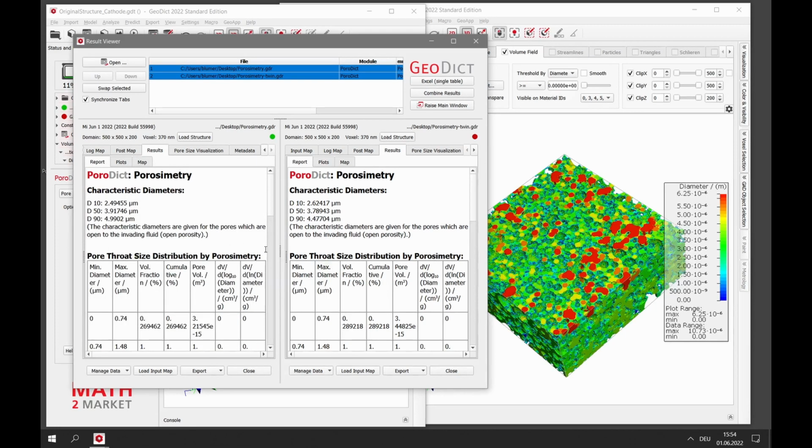Here you can compare, for example, the characteristic diameters. In the original structure, 50% of the pores have a diameter of less or equal 3.92 micrometer, whereas for the statistical twin, 50% of the pores have a diameter of less or equal 3.79 micrometers.